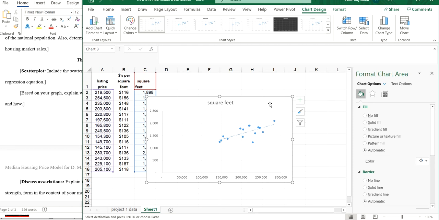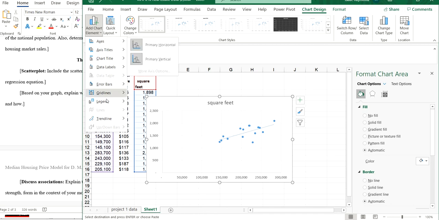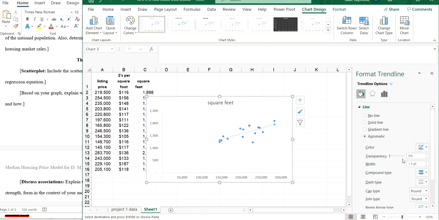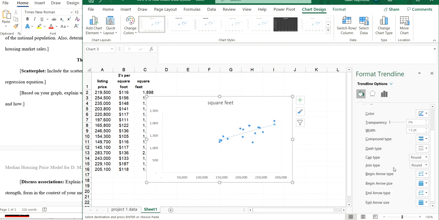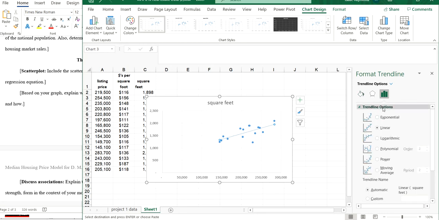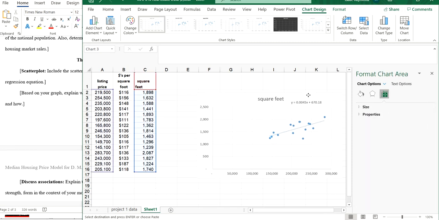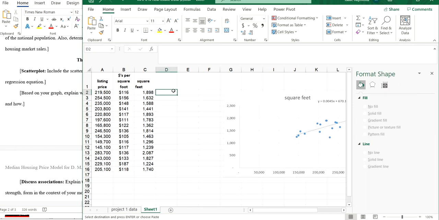least squares regression equation. You can just click a blank area, left click a blank area on your Excel file. Click Add Chart Element, go down to Trendline, More Trendline Options, and then over here on the right side, oh, I could have sworn that was it. Oh yeah, it's this button right here, the histogram looking button. You scroll down, and then there it is, Display Equation on Chart. This is the same equation you get if you do just like what I did in the other videos.